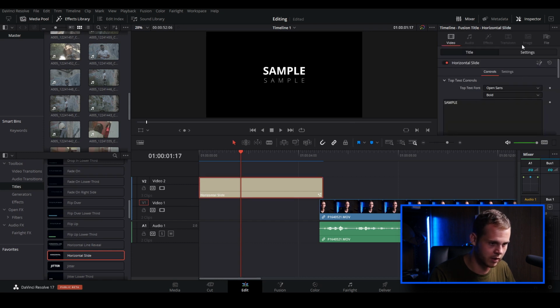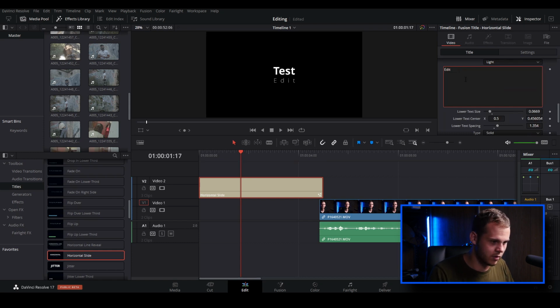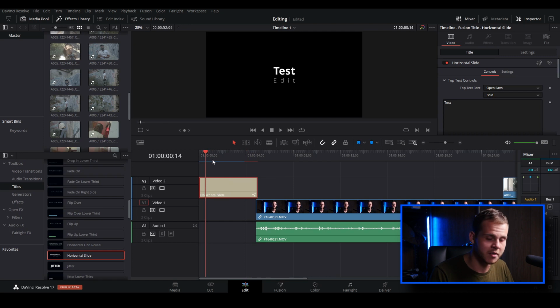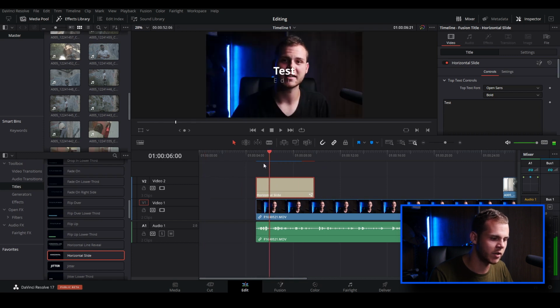You can of course change the text by clicking on your title, and let's go over to our inspector window and make sure we're in the video, and let's change our text to something like test, then go to our second text and call it edit. With these titles, they're also transparent, so they're not on a black background. It's just black because we've got nothing underneath it, but you can also just drag it on top of your footage and you've got it overlaying onto your footage as well.